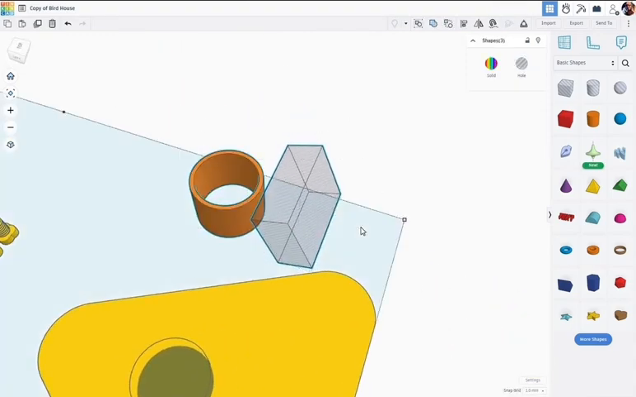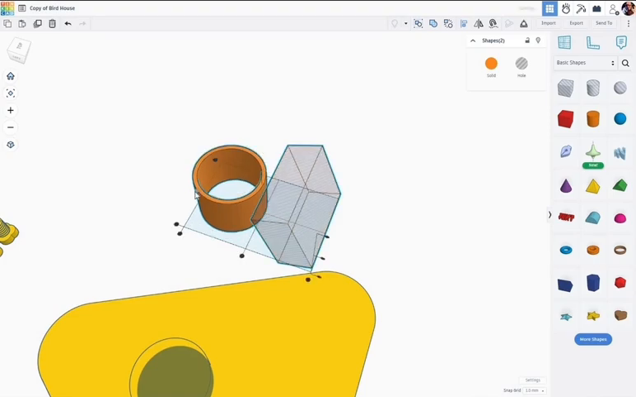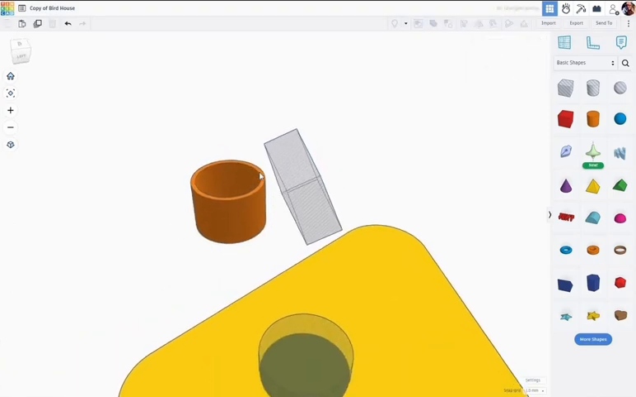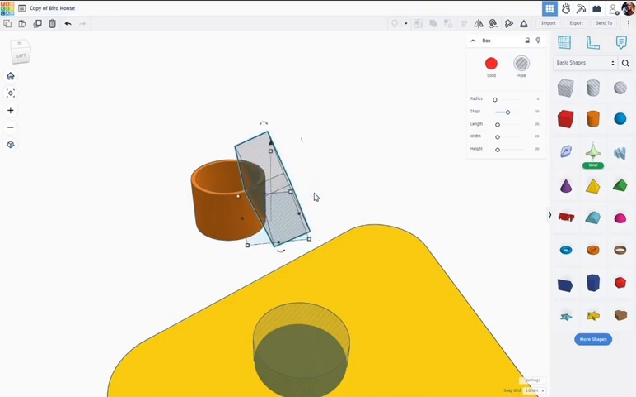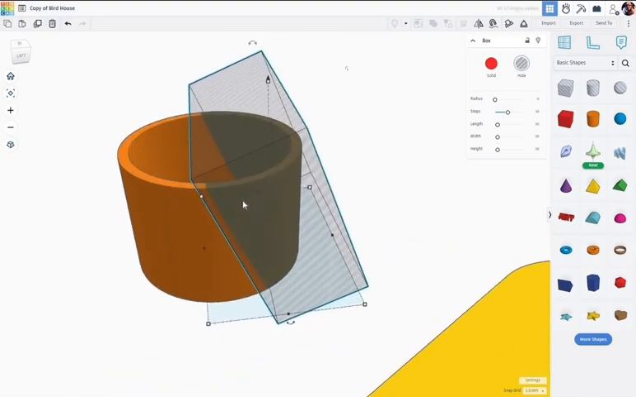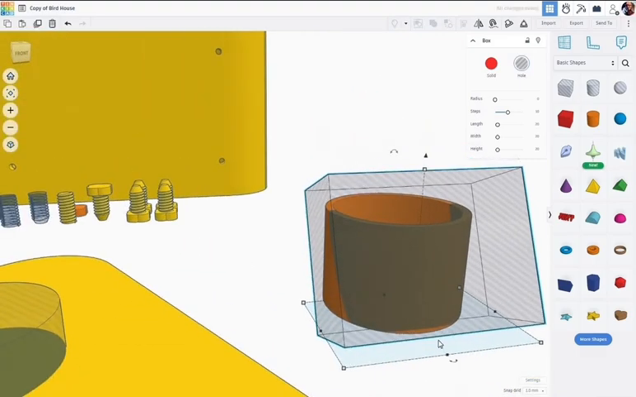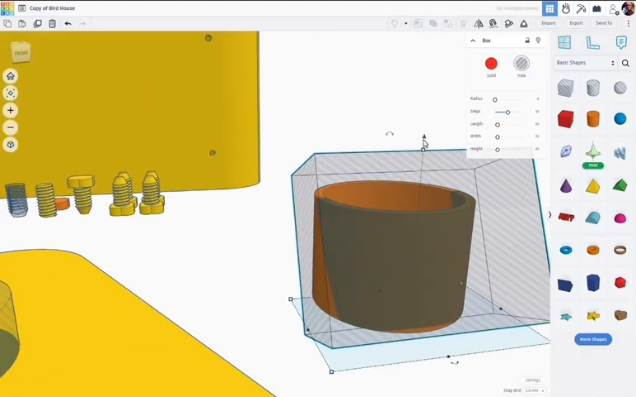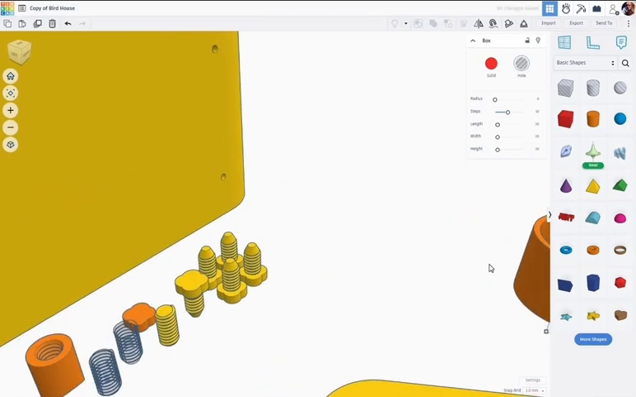I'm going to grab both of those, L to align. Whoops, let's grab that. Shift select that, L to align, go down the middle here. All right, now what we want to do is bring this box in until it cuts off that part of that cylinder that we want. Right about there. Let's make sure it's cutting off the bottom. You see I need to bring this down a little bit. There we go.